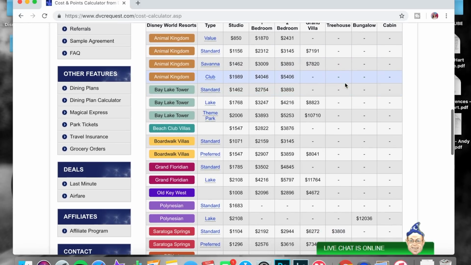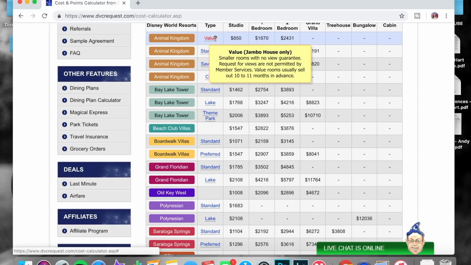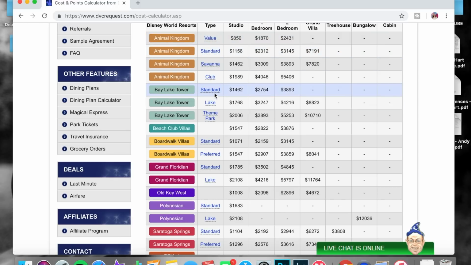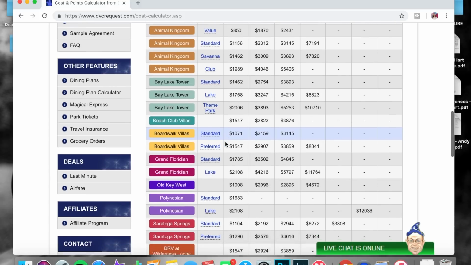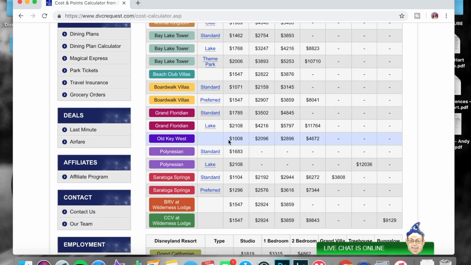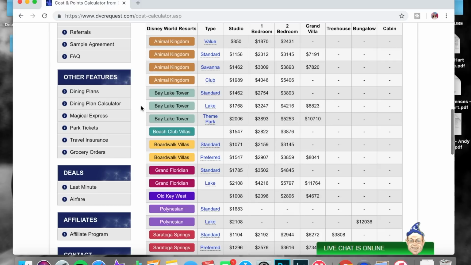So let's say that I'm interested in something that is just really, really affordable. So I'm looking for the most affordable options. So that would obviously be Animal Kingdom Villas, the Value Studio. What else? Boardwalk Villas, the Standard View. That's a pretty good price. Old Key West, Saratoga. So those would probably be, let's say those are my top 3 choices. Old Key West, or top 4. Old Key West, Saratoga, Boardwalk, and Animal Kingdom Villas.